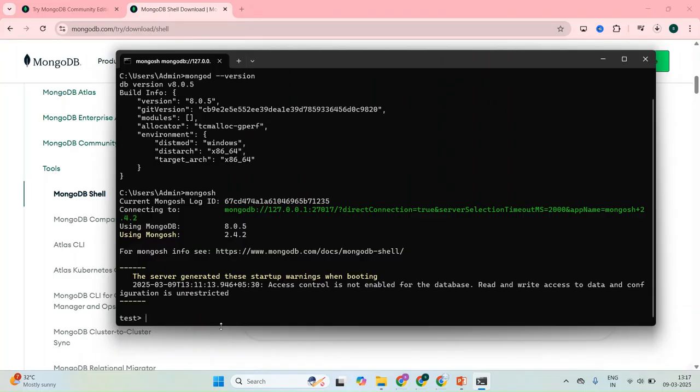So now we are in command prompt. Now we need to create a database, right? So to create a database, what command do we need to use? As I told you, use new database.